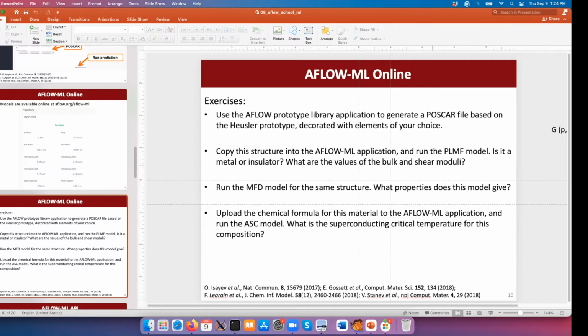There's a question about the references of the ML model. I can add this into the chat once I've gone through the exercises. Or maybe if Dr. Rose is there, maybe you can add the PLMF paper reference. It's actually this paper here, this one in Nature Communications. And Corey's going to add the DOI in the chat.